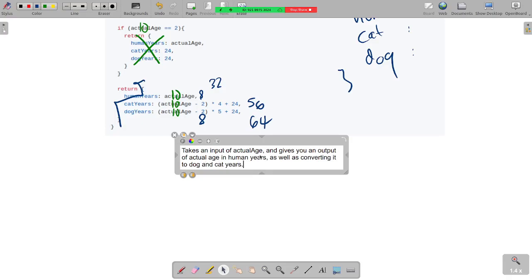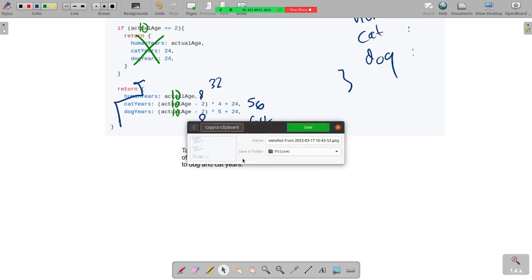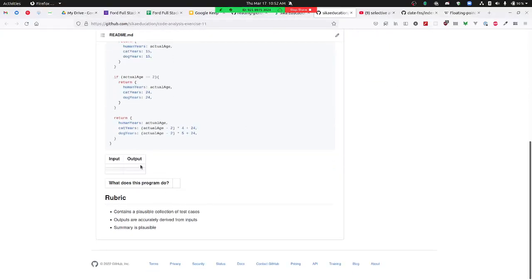Cool. So if you're doing that assignment, I want that over here, and I want an input-output table showing that you tried running this with different things.